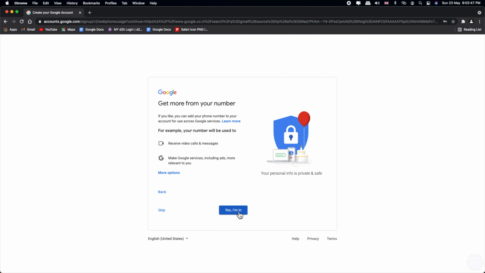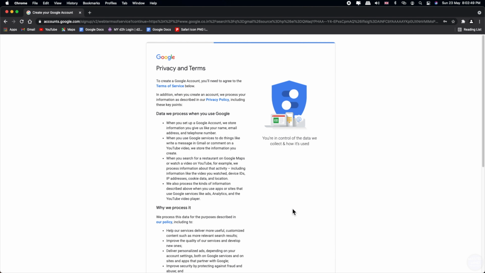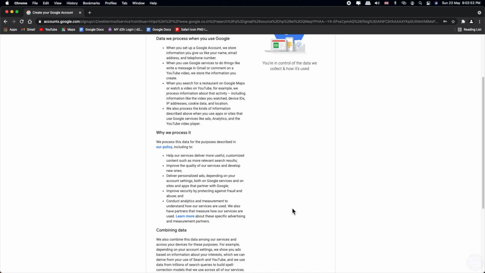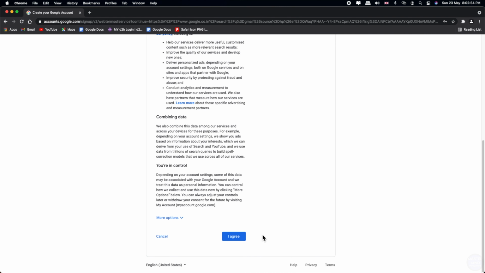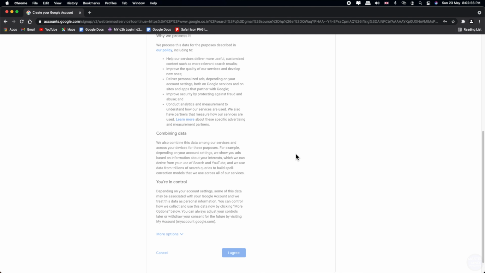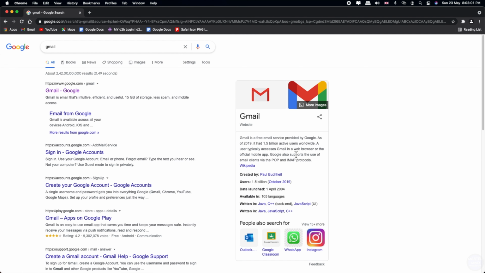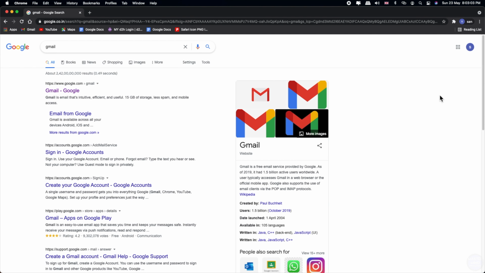Click the yes I'm in button and scroll up. Click agree to the Google terms and conditions. See, now your Gmail account has been created.